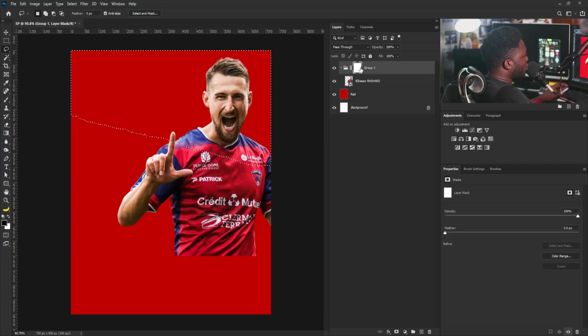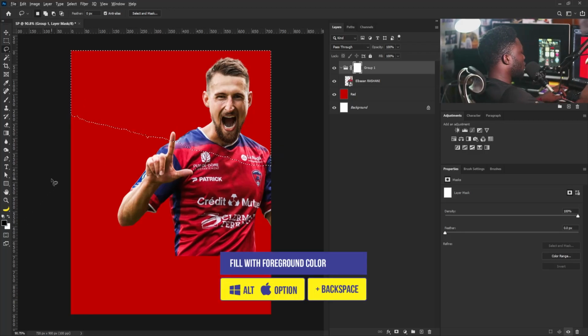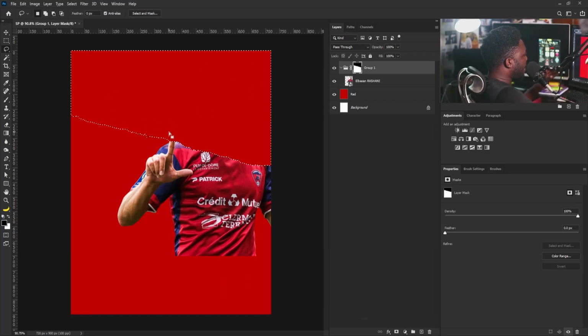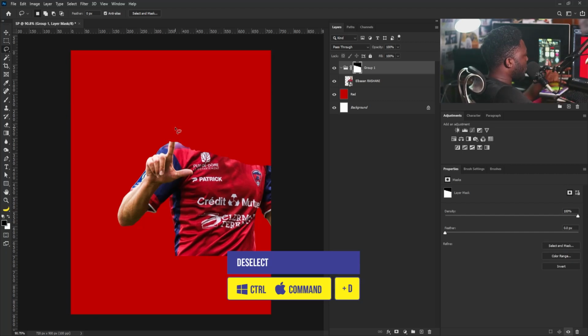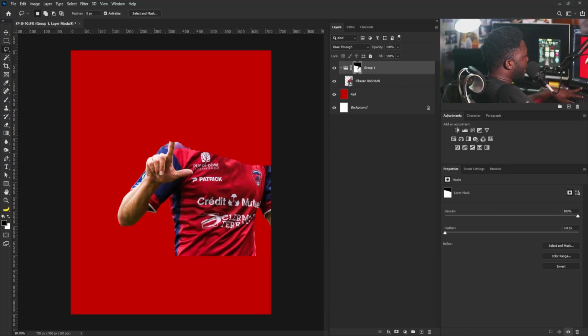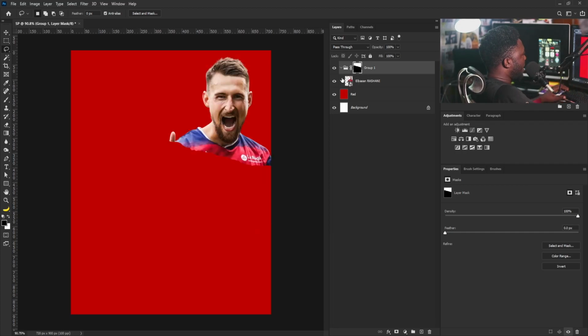I'm going to select the layer mask of the Rashani group and fill the layer mask with the color of my foreground. I'm going to do that now by holding down Alt and Backspace. All right, so this happened the opposite way. So we need to hit Ctrl D to take away the marquee first, and hit Ctrl I to reverse the mask. Where I have the white fill, it's going to change to black, and where I have the black is going to change to white. All right, now this is good.